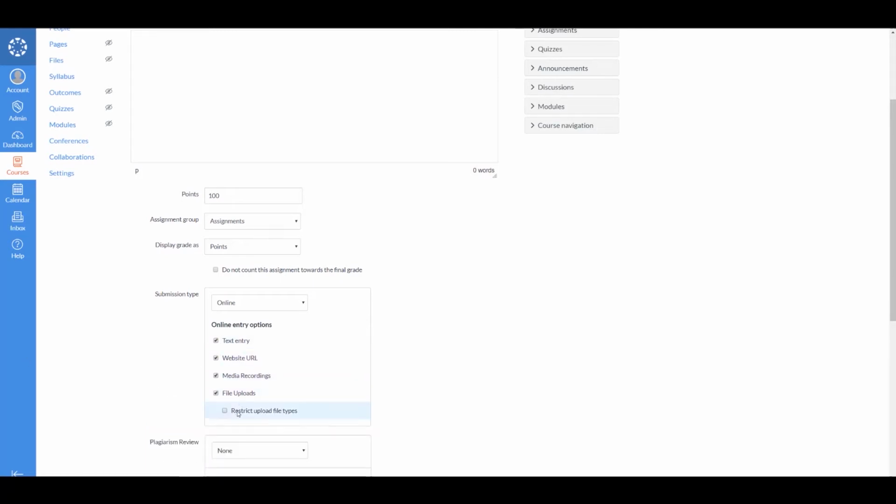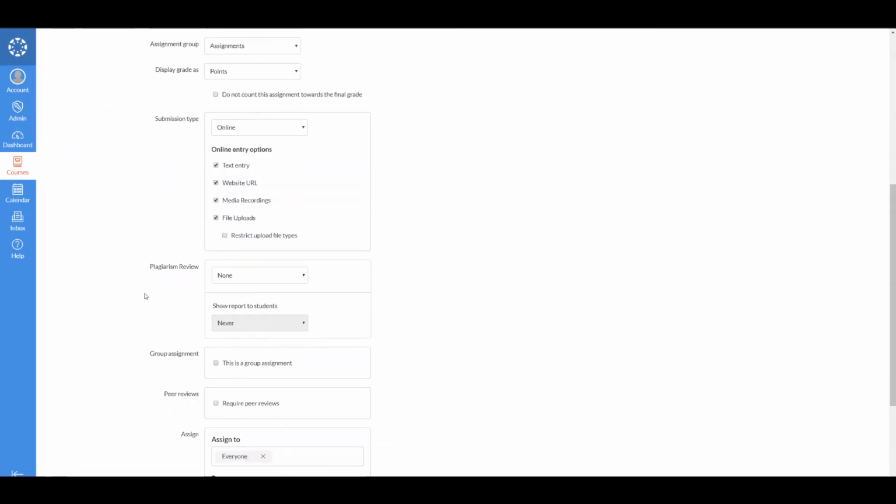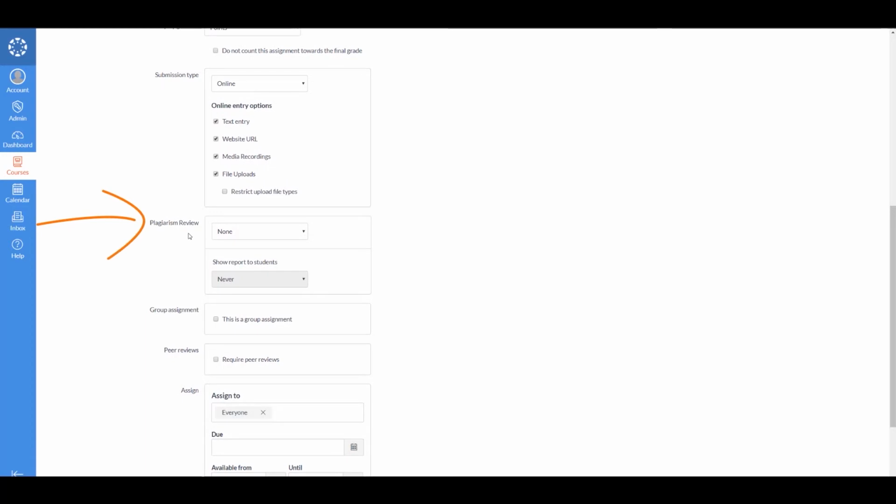You can also restrict the types of files that your students are allowed to upload. If you have a particular extension that you only want the students to use, you would enter that here. Let's continue to scroll down to the plagiarism review box. Under this first box, select the drop-down menu and select the app Urkund.